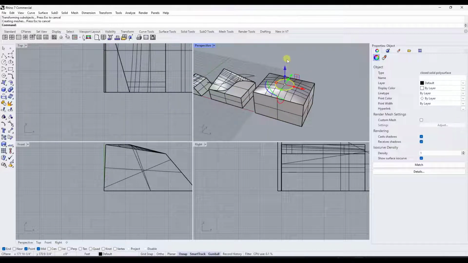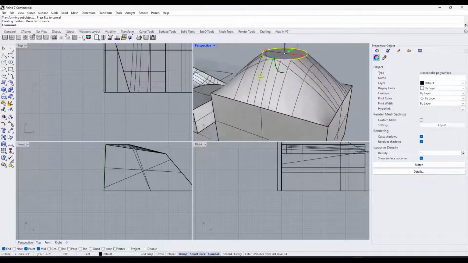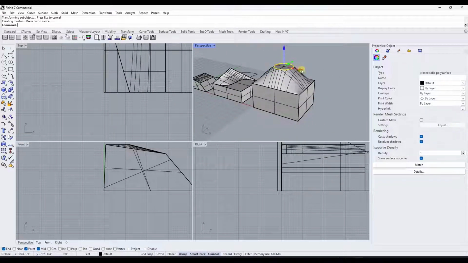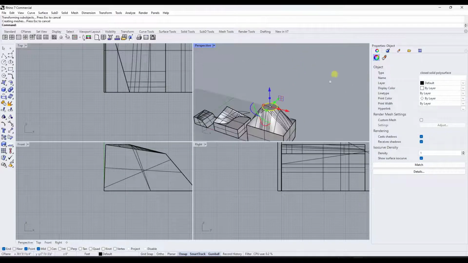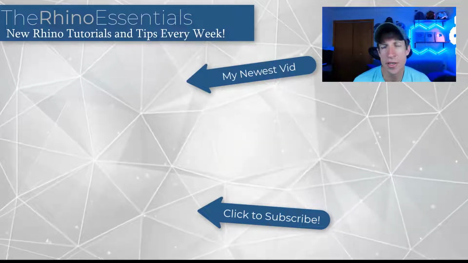Notice how if I move that up, because I split this face with that circle, this is now affecting the rest of this face whenever I move it around using the gumball. So I can use this to really quickly split out surfaces and then make them more complex by moving around the object that I split this with. All right, so that's where I'm going to end this video.